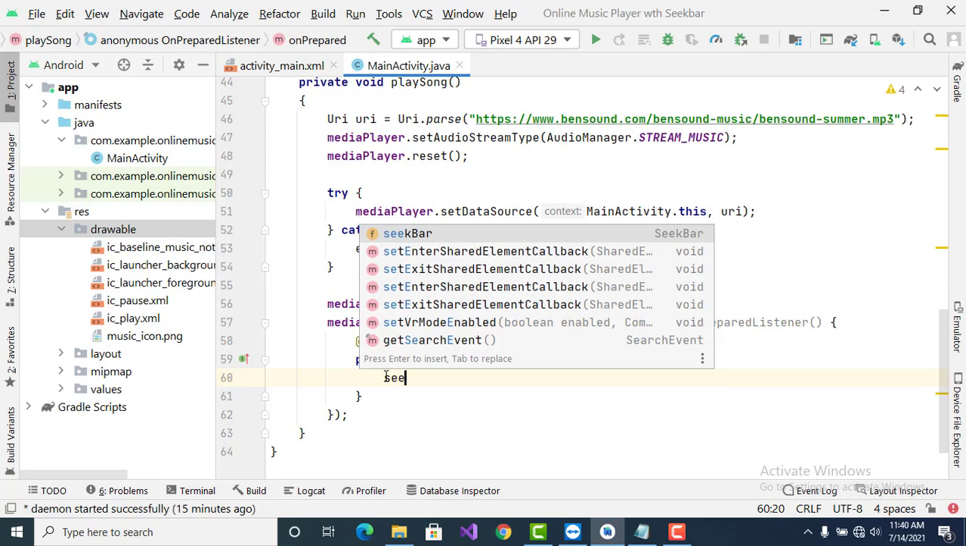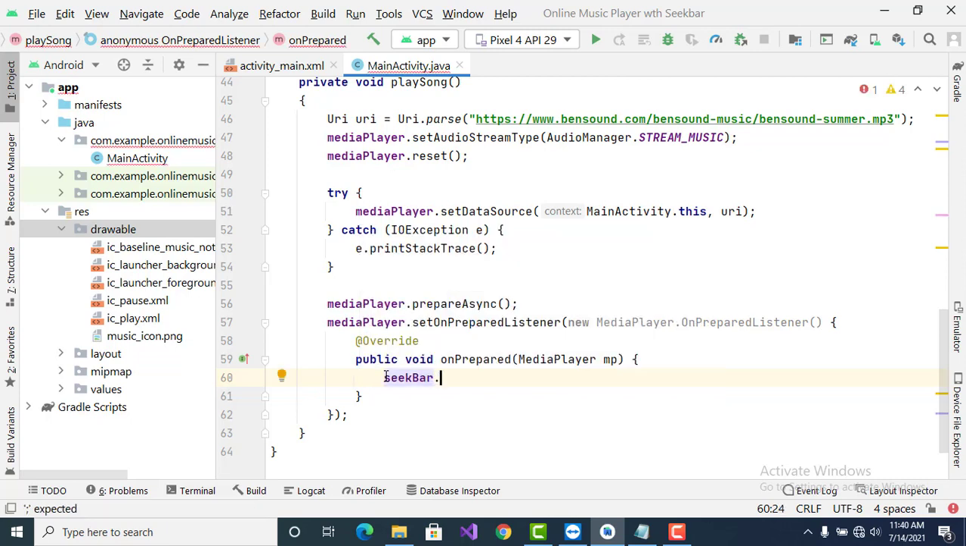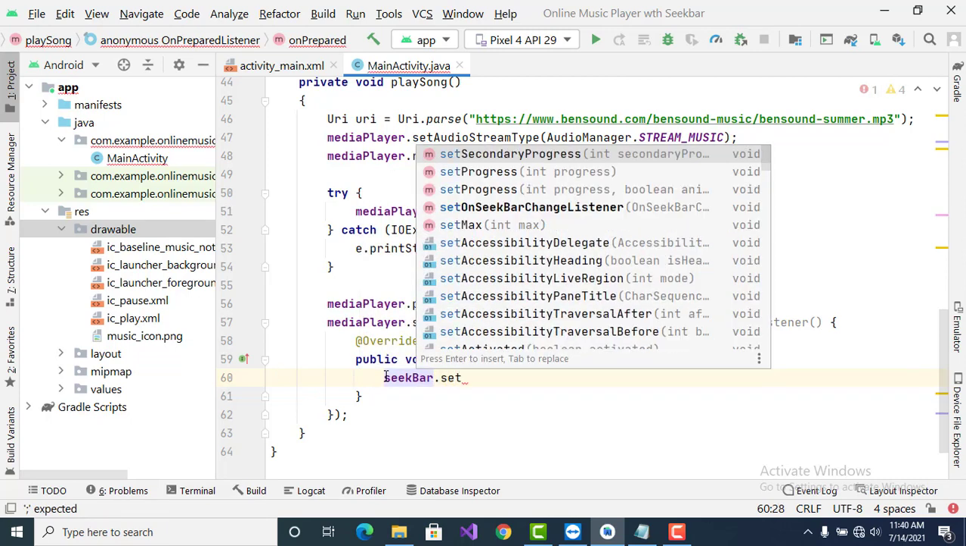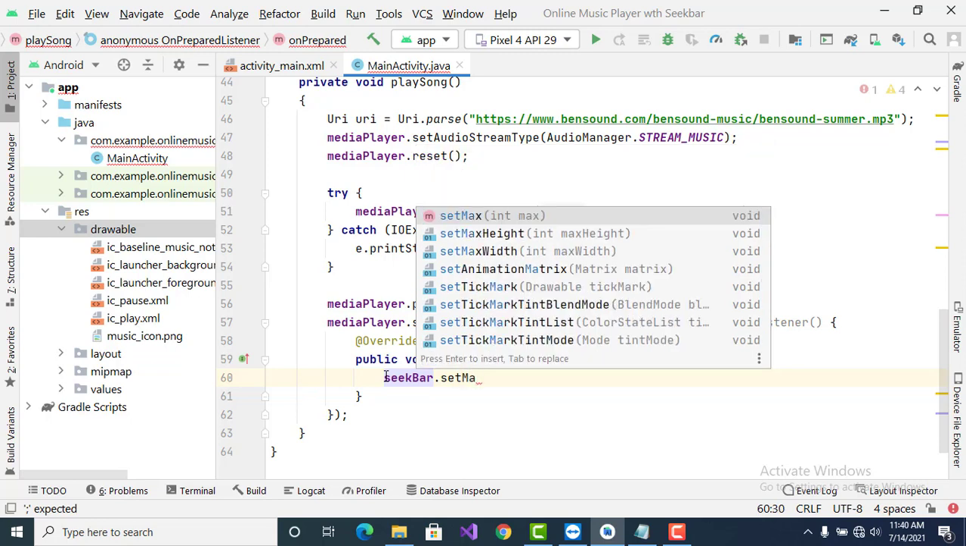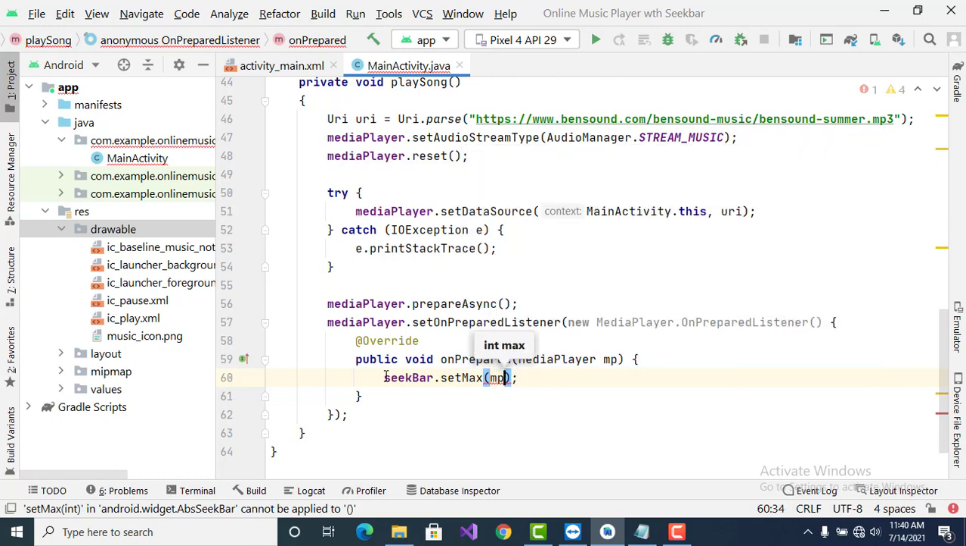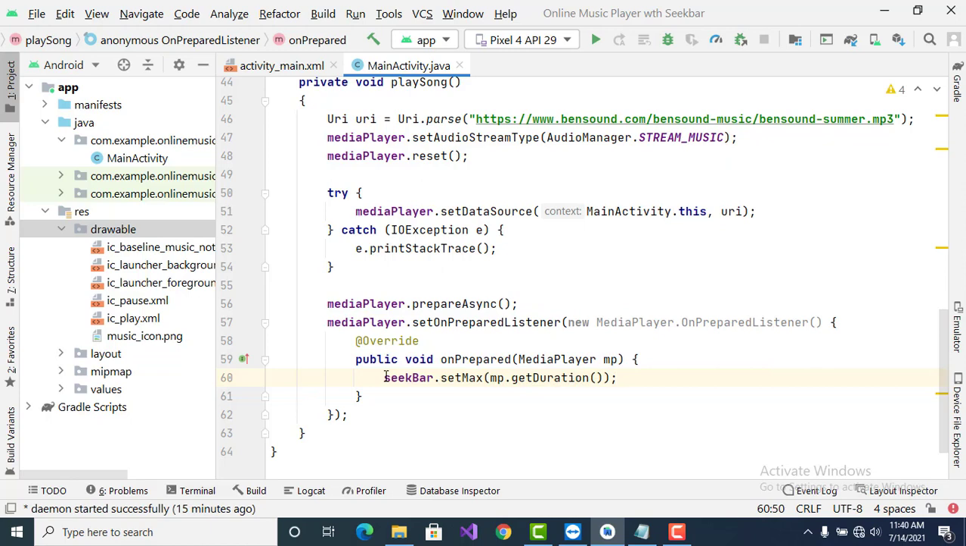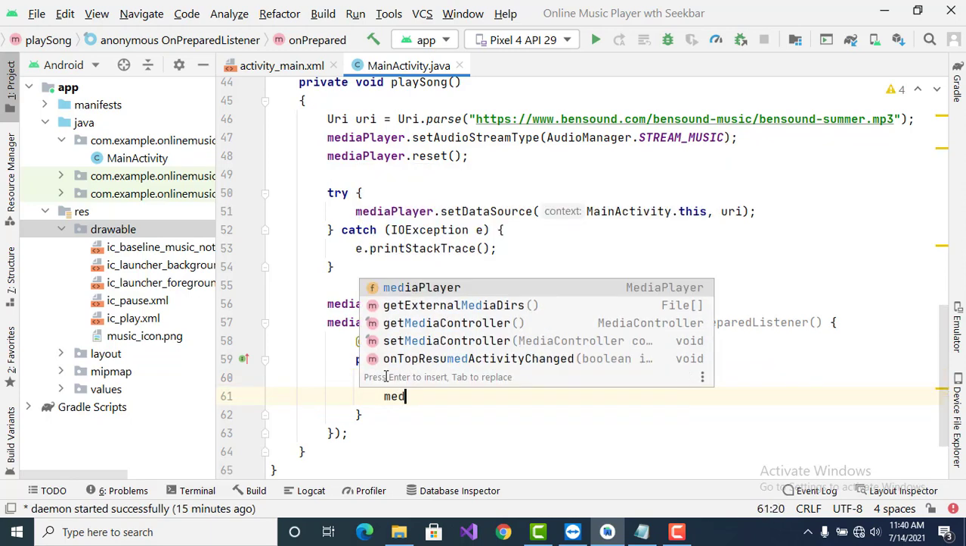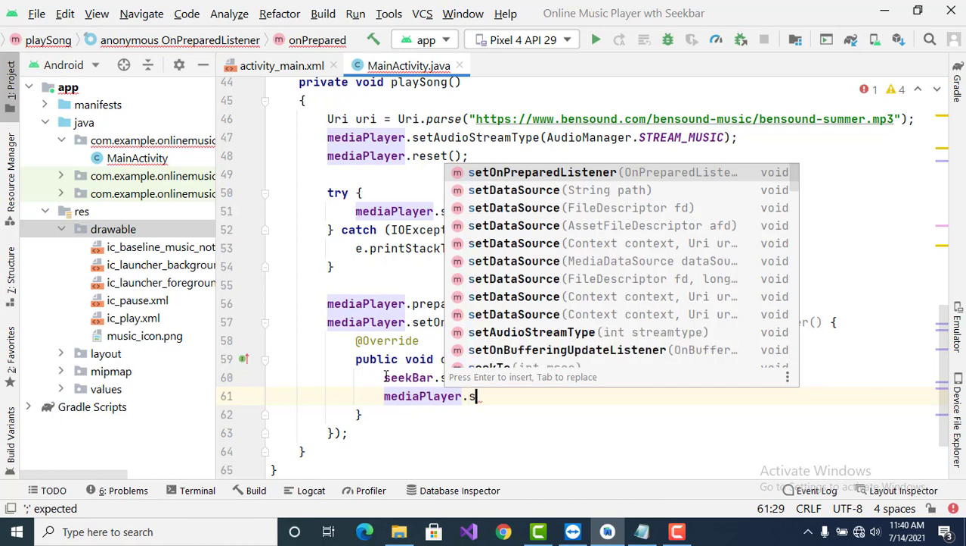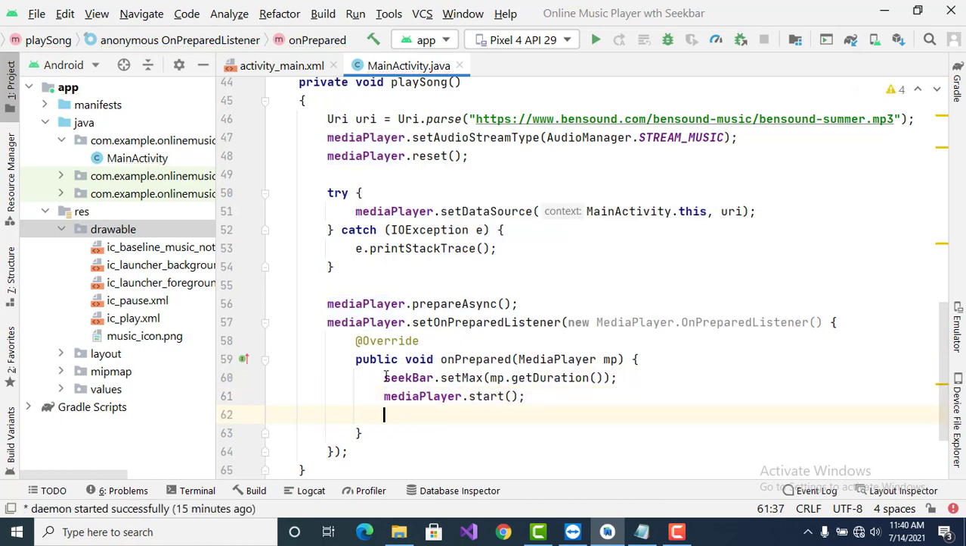So at this point we are going to bring in the seekbar dot set maximum, mp dot get duration. So what next? Media player dot start. So let's just write now.